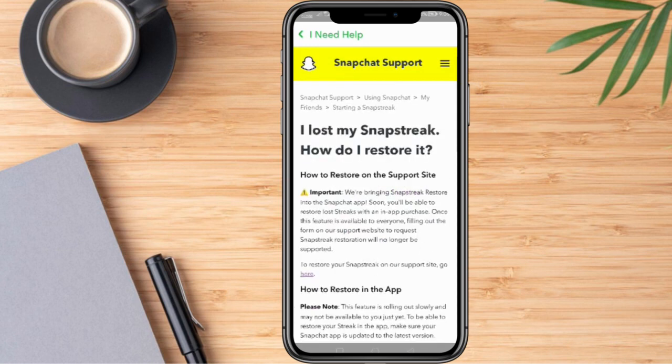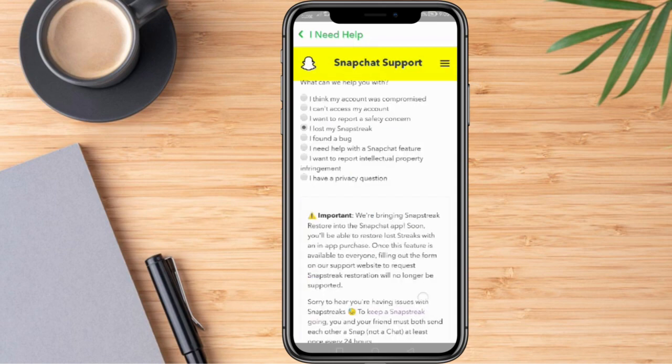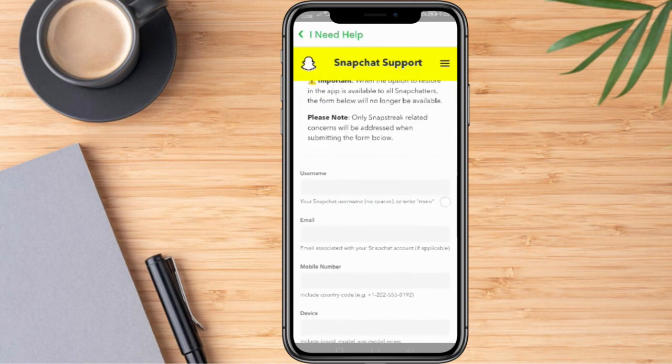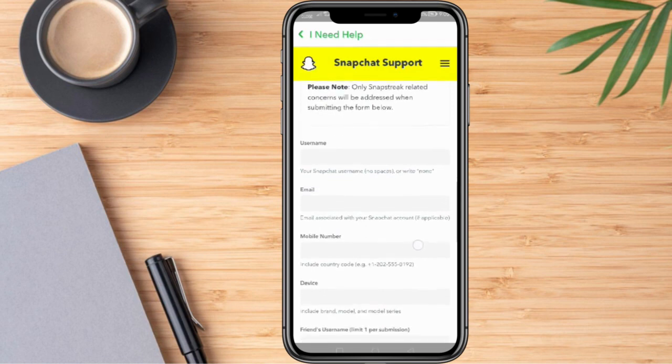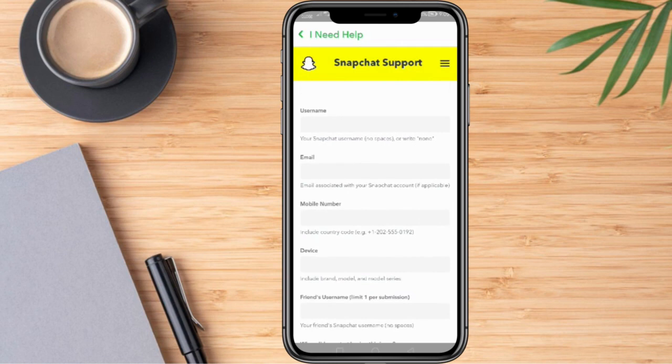And once we are here, if you notice on our screen right now, to restore your snap streak on our support site, go here. So basically, we're going to tap here. And by this time, we are going to scroll down. And if you notice, we have here different information that we need to fill in. So basically, we need to fill in the necessary information in order for us to recover our snap streak.